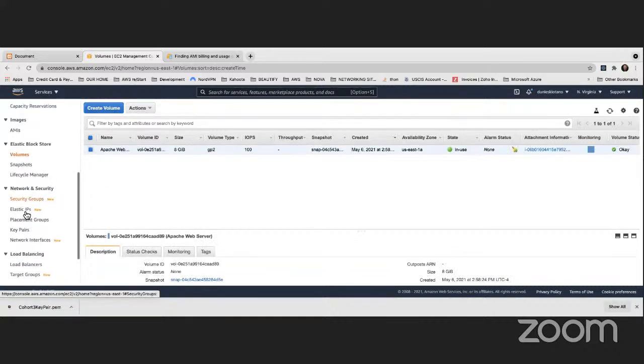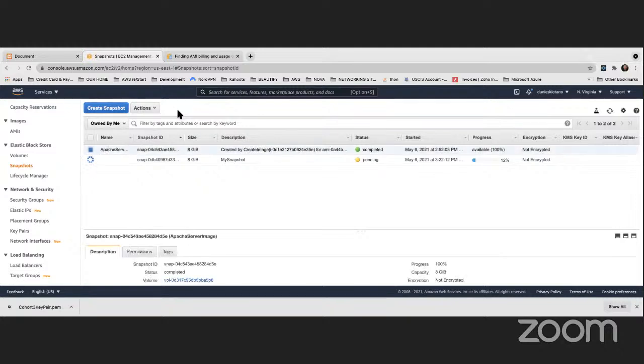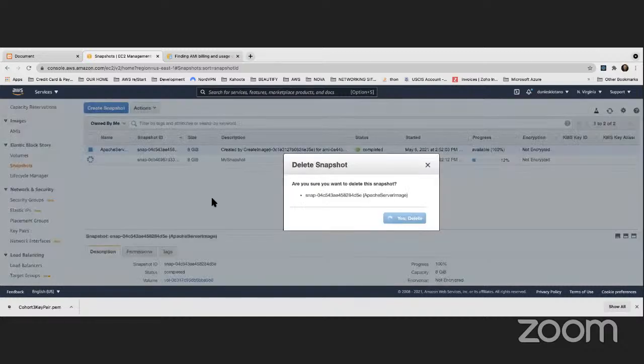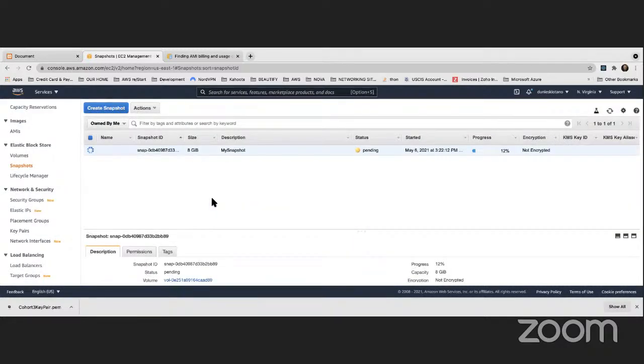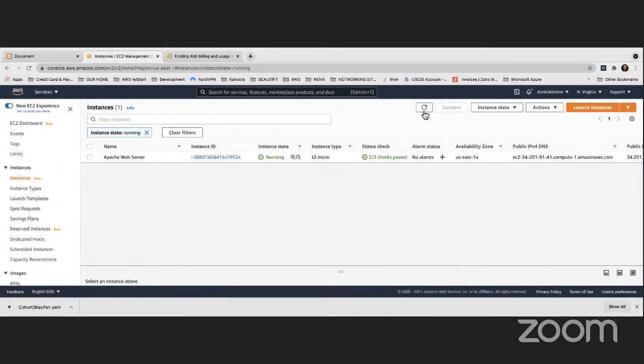If I take a look at the snapshot down under it, I see that a snapshot is being created. And I see that there's a snapshot that was created by default by the image. When I created the image, a snapshot was created from that image, right? So I can go ahead and delete that. And let us wait for the snapshot to be created, okay? In the meantime, let's take a look at my instance.